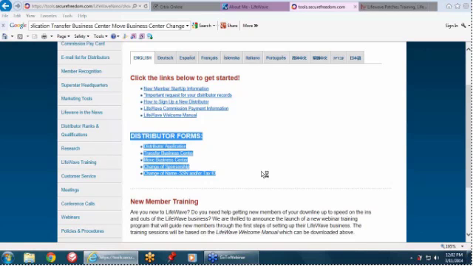The next one down is the transfer of a business center. If you decide you no longer wish to do the Lifewave business, but you know of someone who's willing to take over your position in the tree, then you can complete that form. And that new enrollment, they cannot already have a Lifewave membership.